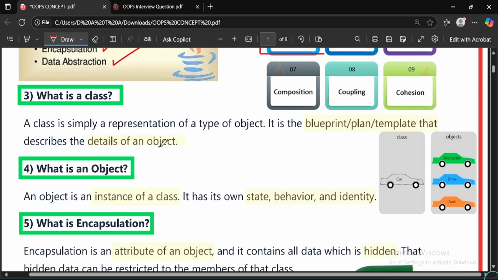Then the third question would be what is a class? A class is simply a representation of a type of object. This is the main point. It is the blueprint, plan, template that describes the details of an object. You should explain why we use classes in OOPS, why we need class, why we use objects. You can explain with the help of this diagram.